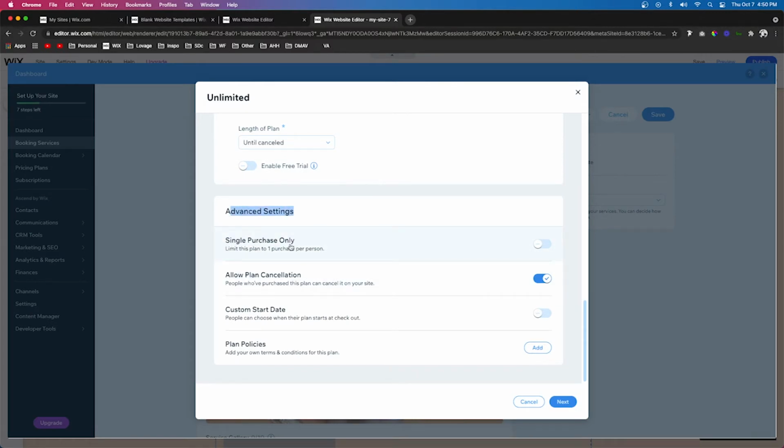Here we can say single purchase only, which limits this plan to one purchase per person. Ideally, if someone has to cancel a gym membership or something, you don't want to prevent them from being able to join again. So leaving this toggled off is probably better. However, if you're offering an awesome discount on one of your plans and it's a lifetime plan, then maybe you want to toggle this on so that way they can't renew it later on.